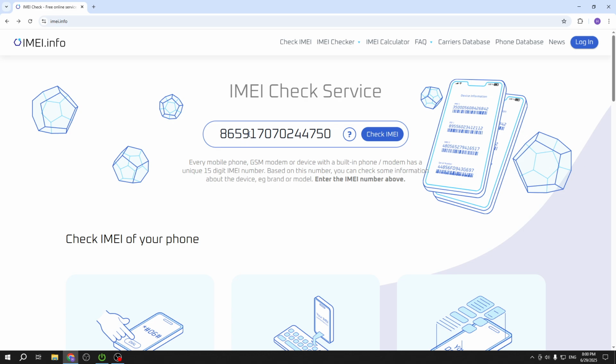If you don't know how to find your IMEI number, on our channel there's a video where I'm showing you all possible options on this site. And also in the same video I'm showing you how to find the IMEI number on your REALME C71. So if you want, you can look for it.